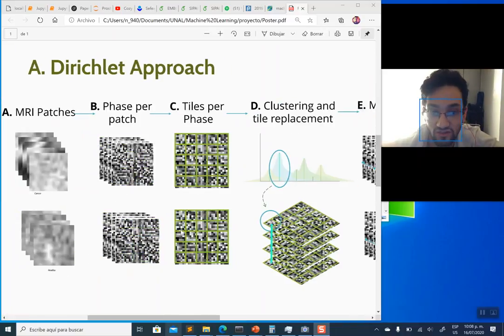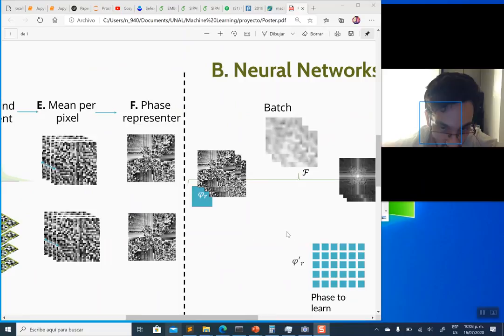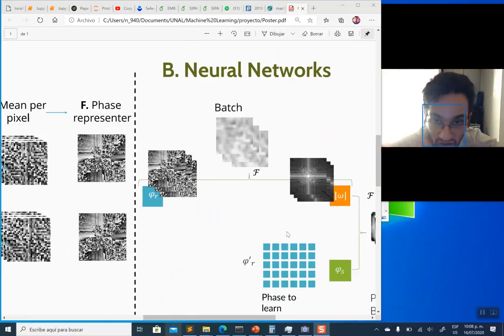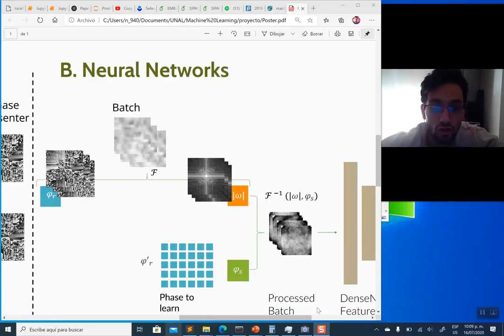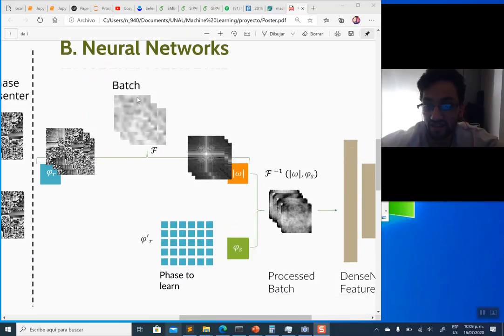And in that sense we get a phase matrix for cancer and healthy tissue. Second approach that we wanted to try out is about neural networks. So for using neural networks, what we have here is our training batch. The training batch is transformed by a Fourier transformation, where we get magnitude and phase spectrum.